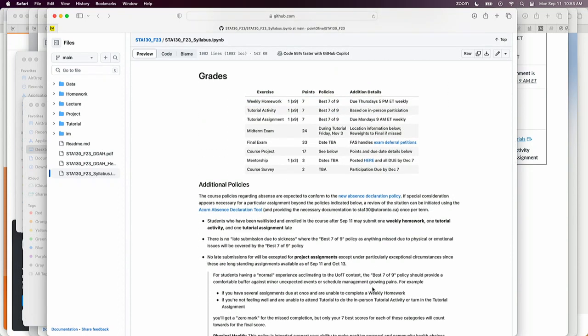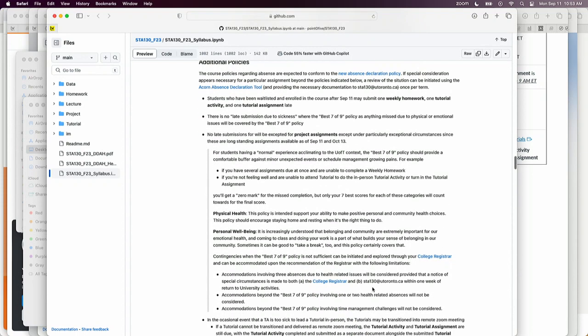I had to scroll down a bit in the syllabus to get to grades, and beneath grades there are all the contingencies. I want to speak specifically about the contingencies at the moment. There are 9 weekly homeworks, and there are 9 tutorial days with tutorial activities and tutorial assignments. The marking is best 7 out of 9. For whatever reason, I don't even really want to know what reason, you can miss 2 tutorials, and it won't affect your bottom line mark, because the other 7 marks will be what counts.